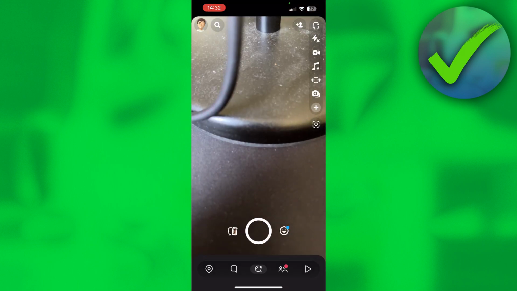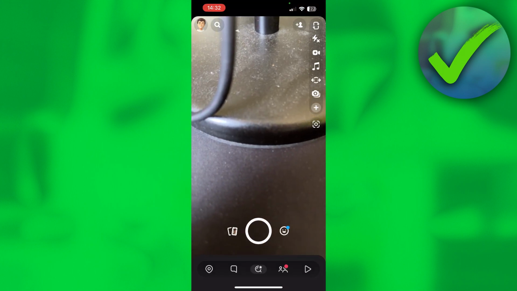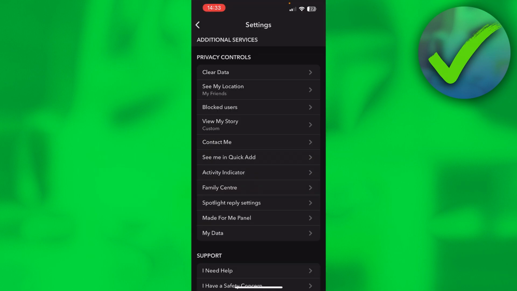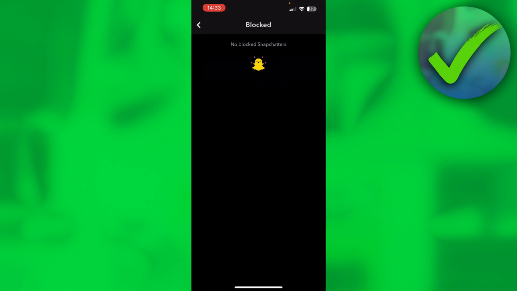Now, to actually view all the people that you have blocked, you want to click on your Bitmoji, open up the settings in the top right corner, scroll down to see the privacy controls, and then here you can see blocked users. So that's where you want to click. I actually don't have any blocked users because I don't really feel the need to block people. But that is basically it.